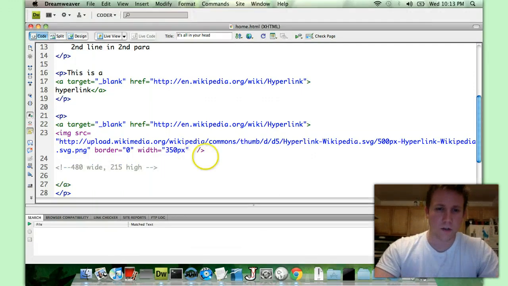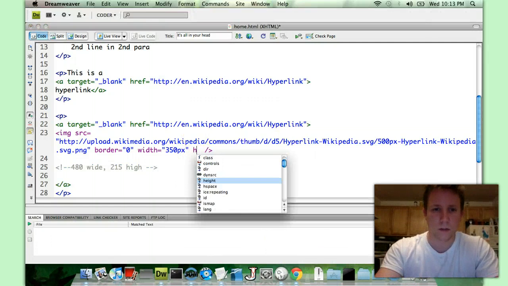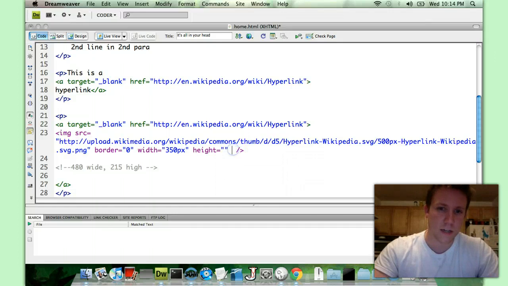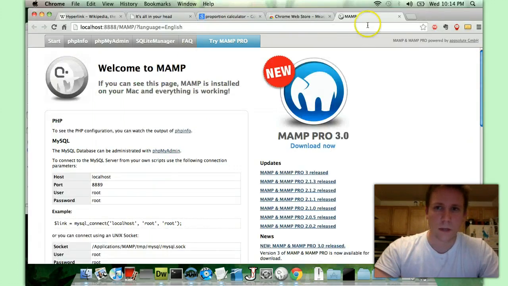Alright, so what we're going to do is start to type in the attribute for height. But Dreamweaver's a genius. It's going to automatically calculate it, but if you're like me and you don't use Dreamweaver a lot, you're going to want a fast way to calculate this without writing it down on pencil and paper. So here's what I do. I go to Google Chrome.